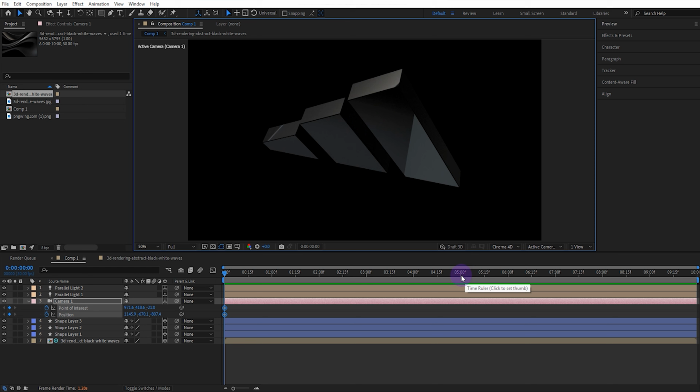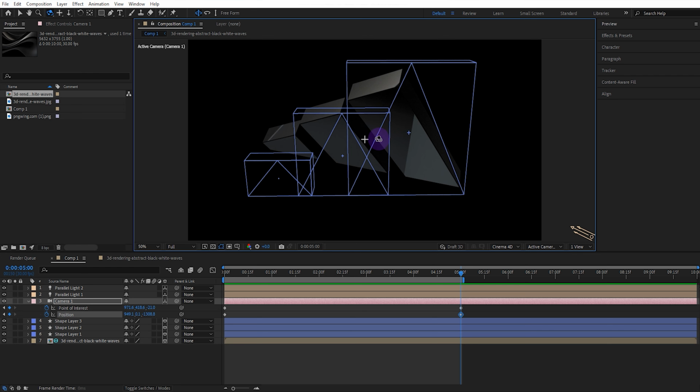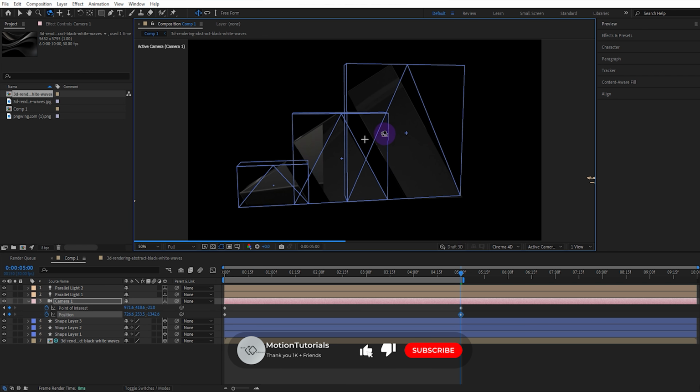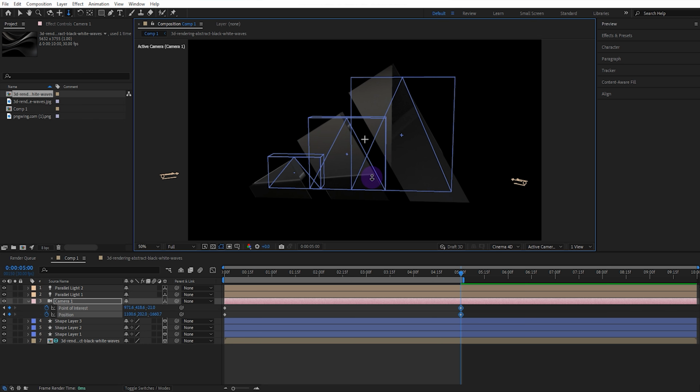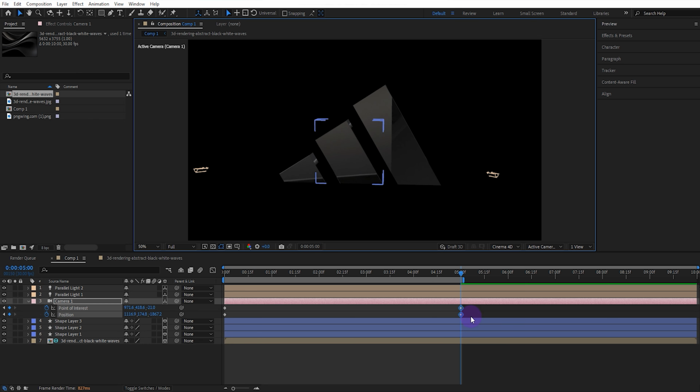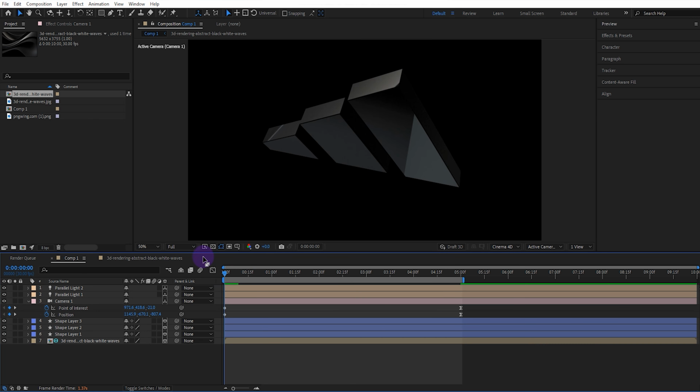Now we go to the 5th second, let's shorten the working area. And then we adjust the camera position like this. We select the last keyframes and give it easy ease.